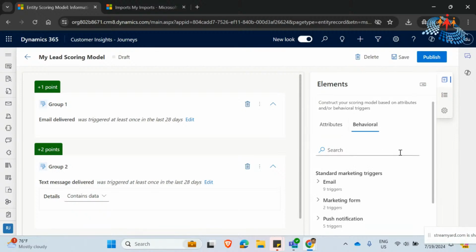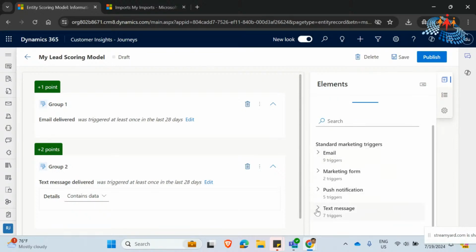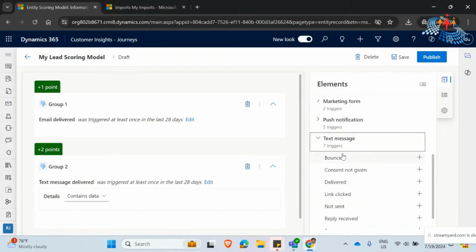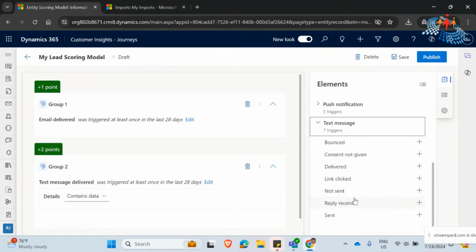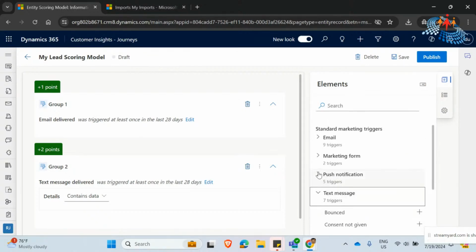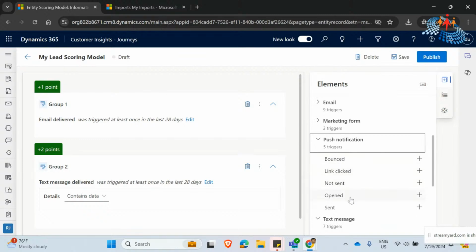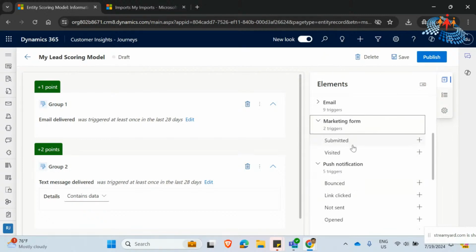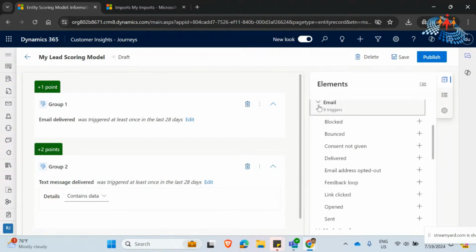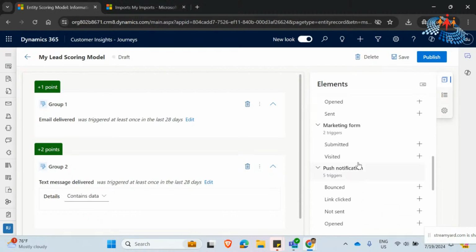Let us see the other behavioral things that are present, like the text phrases and all. We have the text messages like bounced, consent not given, delivered, link clicked, other ones, and push notification bounce, link click, not sent, open send. Marketing form, it is submitted or visited as well. And coming to email, the blocked, bounced, and consent details are present.